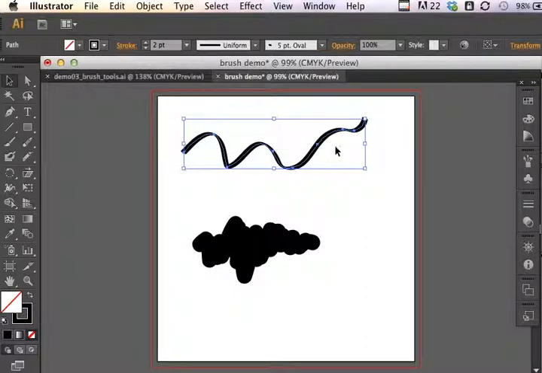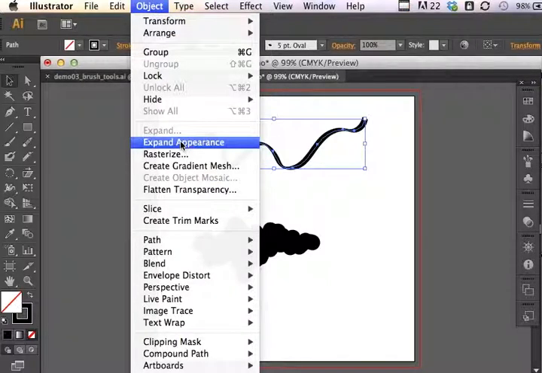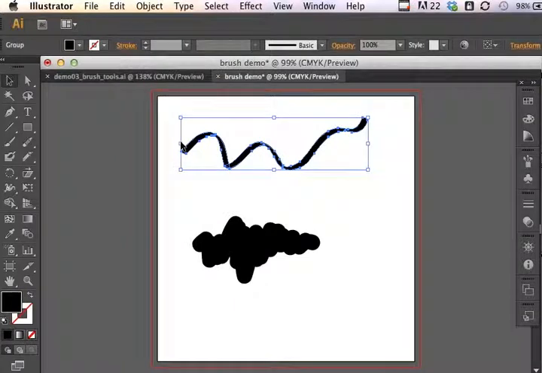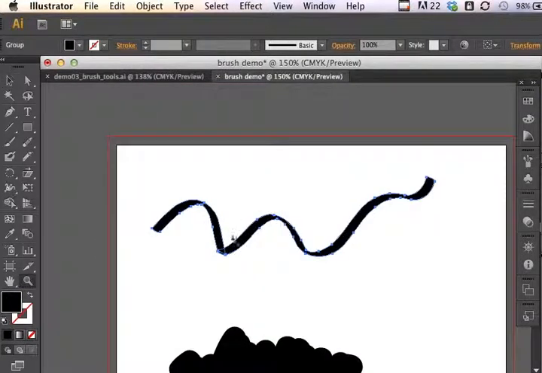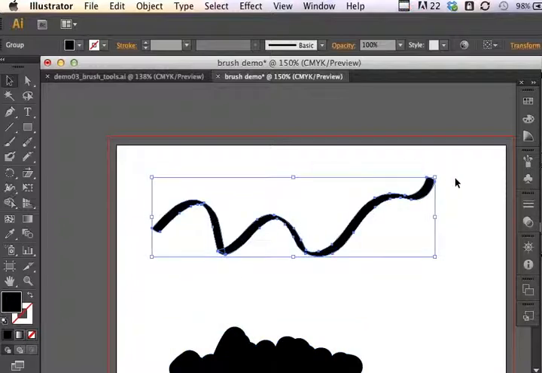So what you have to end up doing is expanding the appearance of the stroke. And to do that, one way is under Object and Expand Appearance. And now you can see what has happened to that stroke on the artboard. It is created very similar to the blob brush. It has created a filled path.